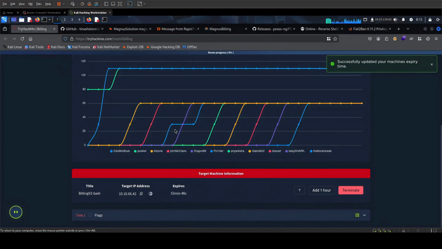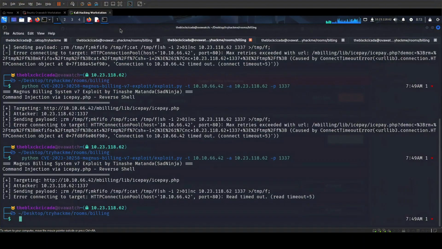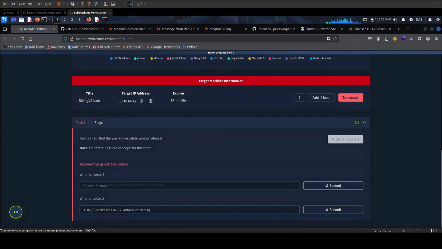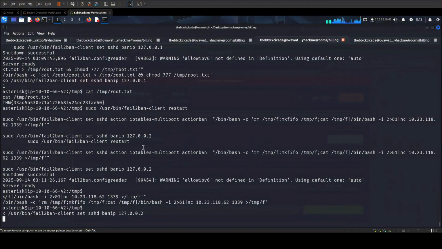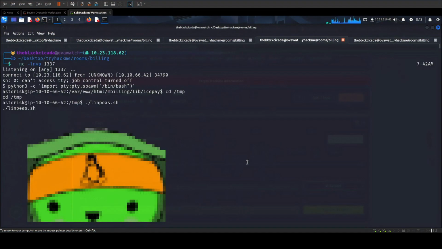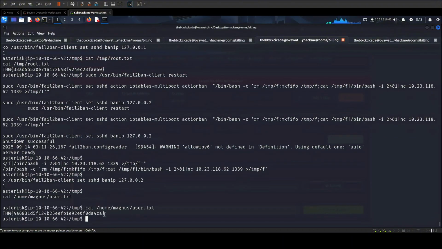So, okay. Now that we are done, I'm just gonna try and submit the flags right here. I think as root, we do have that. Just gonna cut this, paste it right there. Then we can also, let's see. What is it? Cat home magnus user.txt. I think, yep. This too.